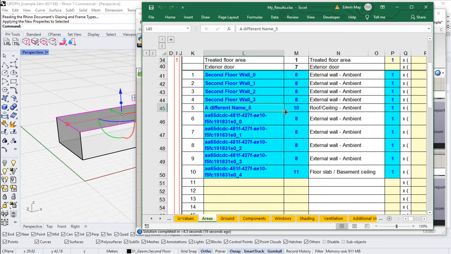So we have lots of other tools that help you control all of the various aspects, but that's the basic idea, is we've got a whole set of tools that allow us to set up and encode parameters into the Rhino and Grasshopper, and then those all flow through into the PHPP. So hopefully that all makes sense.